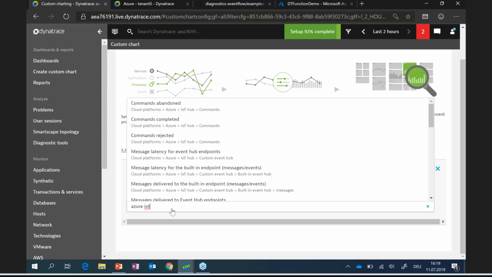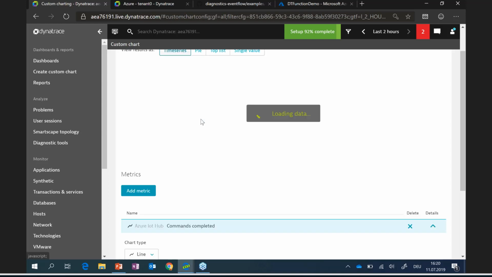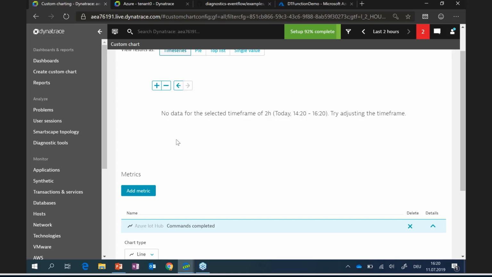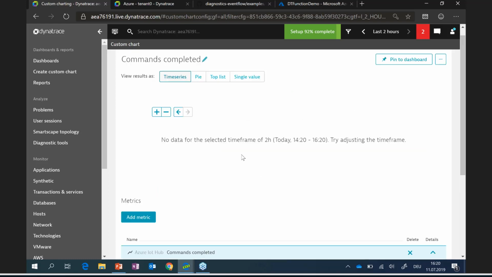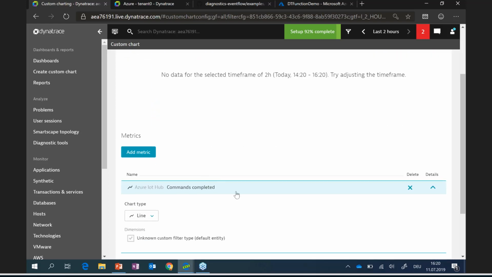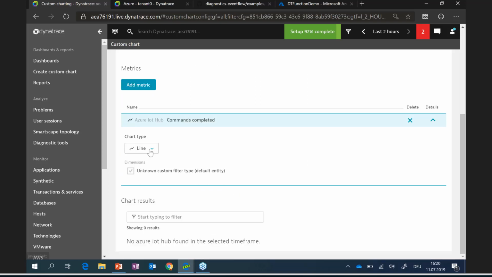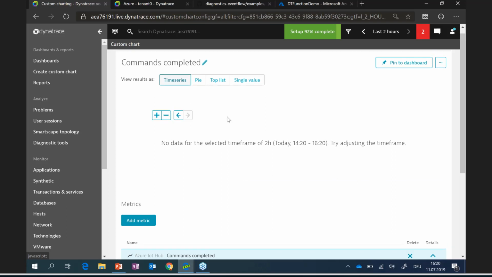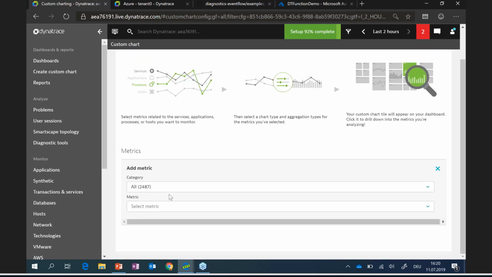Now you can see you can create your charts with that as you're used to within the custom dashboarding and charting capabilities in Dynatrace. Just pick one. I haven't deployed one, so I don't have anything to show. Let's maybe remove something. Yeah, maybe add a metric that actually has some value. That would be cool.